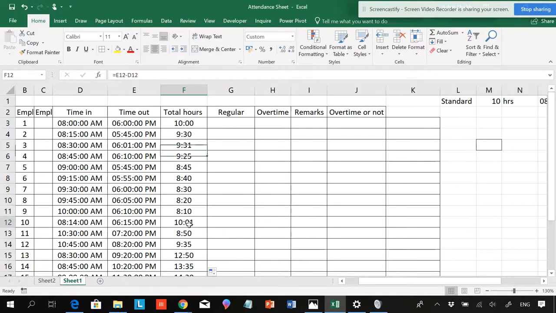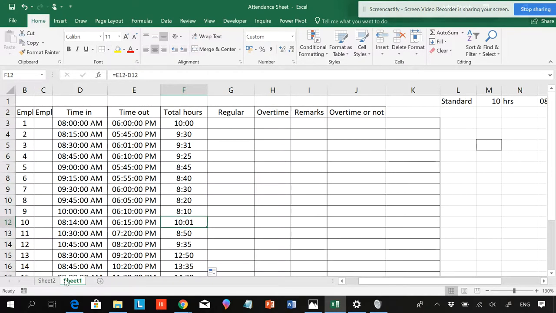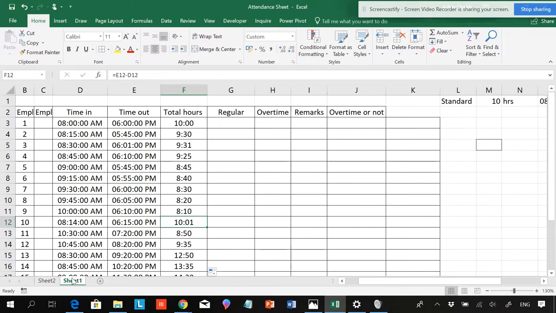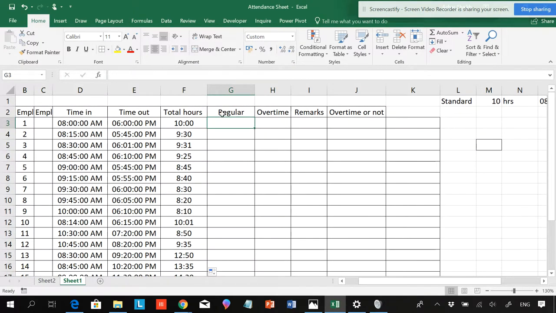Someone is working beyond 10 hours, so this has to be calculated here as overtime, and all this will be overtime. But apart from that, I want to see the four criteria: on time and overtime, late and overtime. For checking that, I'm making this as a regular. So the regular is 10 hours. I will see somebody who is coming beyond regular. I can make it out from here also, but specifically I want to see it in regular hours. So it will be like an IF condition.